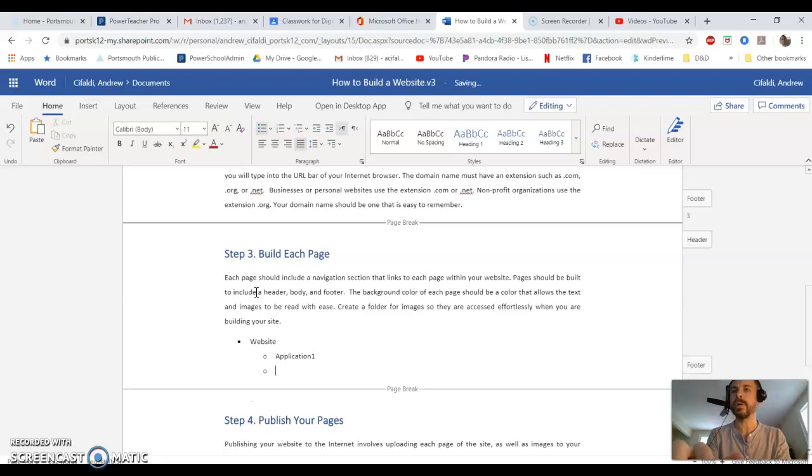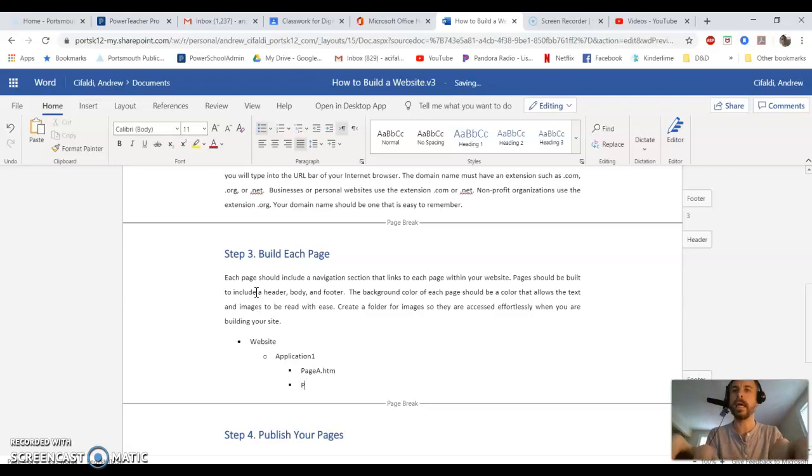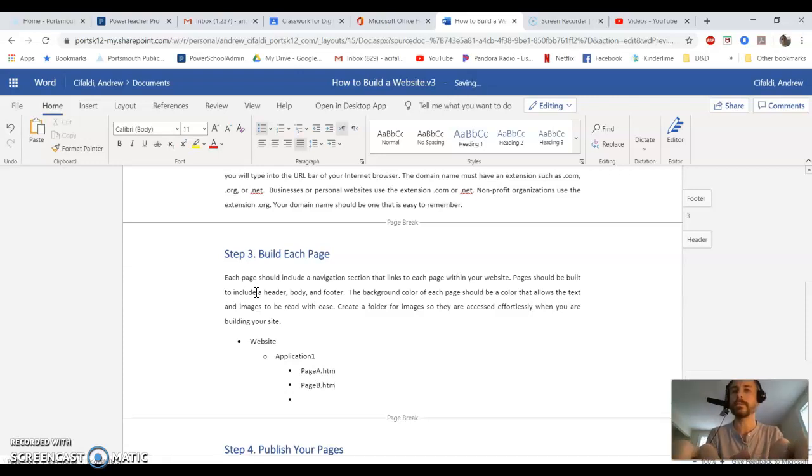I'm going to tap enter again, and in application 1, I'm going to press tab to demote again, and this is going to be page A dot HTM. So that's our first web page. Okay, I'm going to tap enter again, and we're going to look at page B dot HTM. I'm going to tap enter again.